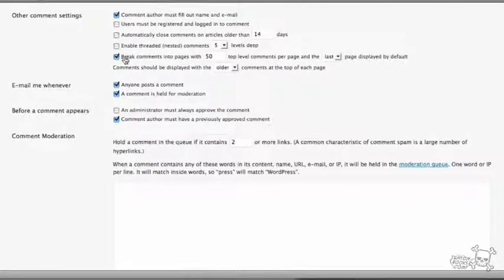Here's another setting if you want. Break comments into pages with X number of top-level comments per page and the first or last page displayed by default. So you can break things up there if you want to kind of control the length of your pages. Comments should be displayed with the older comments or the newer comments at the top of the page. So that's your call again in regards to that.